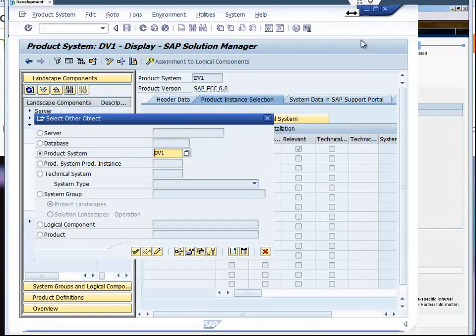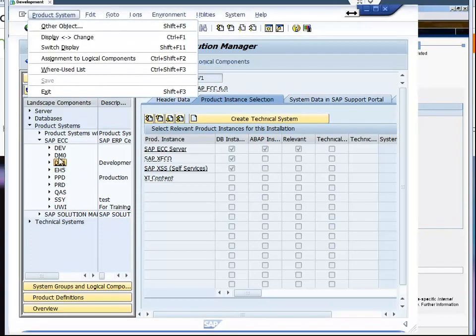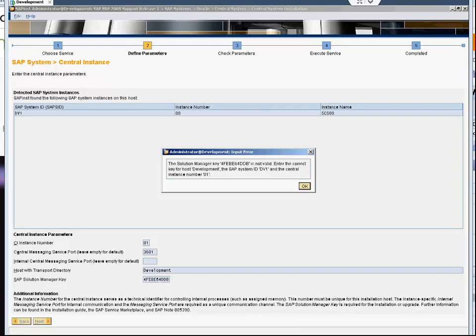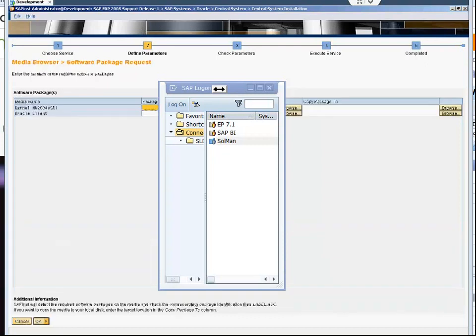Next. So I'll highlight one of the systems. I highlight the system which I want to use. I have created a system called DV1. So in the other object, then I click on this. After entering the solution manager key, it's continuing. I made a small mistake in one character. So now we went to the next screen.